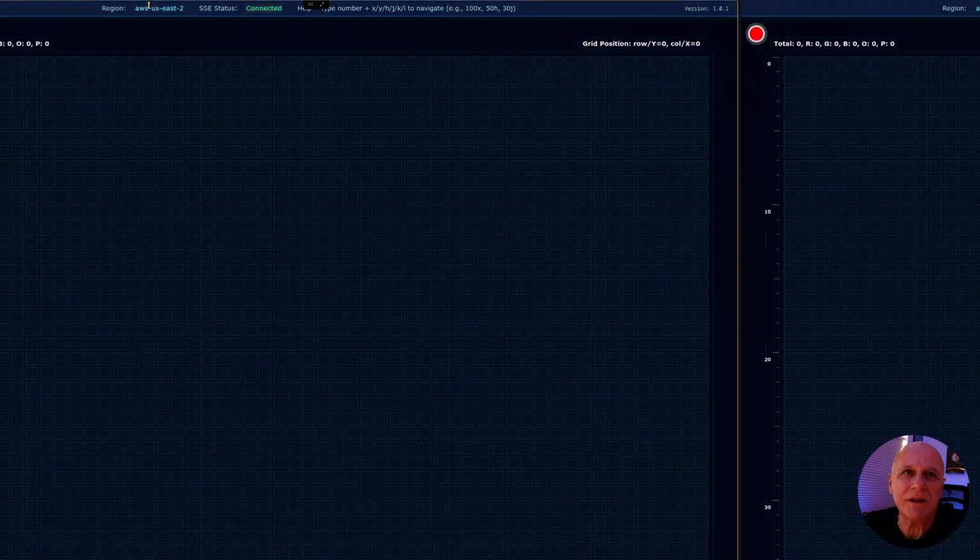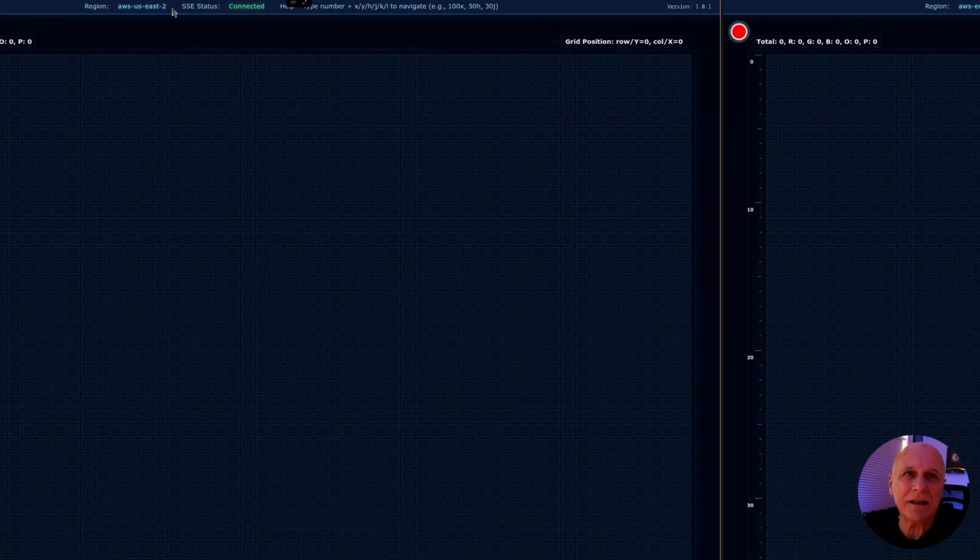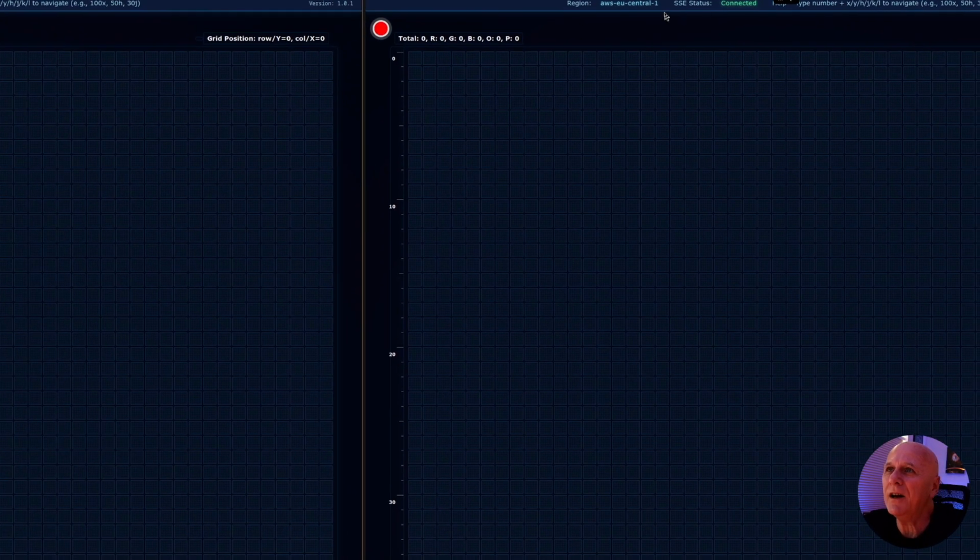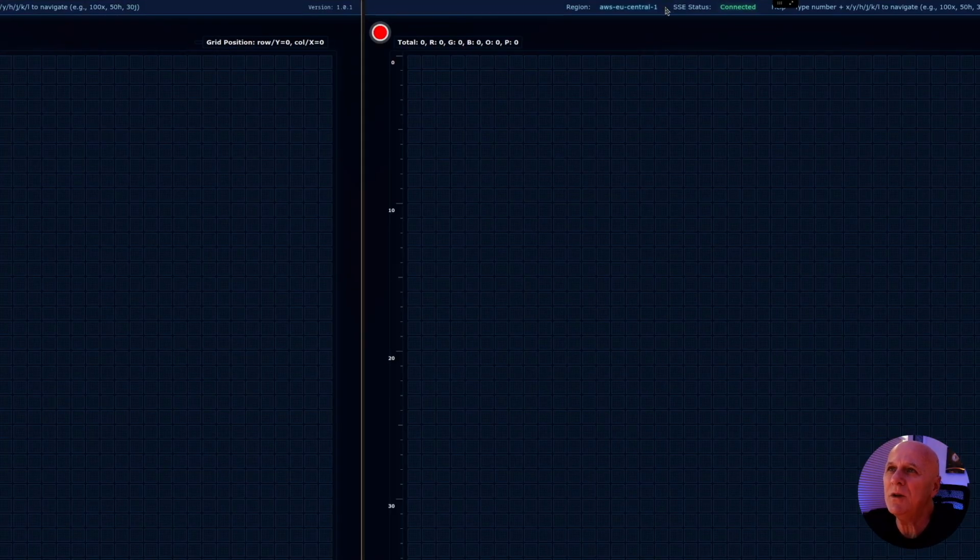Let me zoom in at the top. The top of the screen shows this one is in region AWS US East 2, and the other web page is pointing to AWS EU Central. So it's in Europe. The data that you see in the screen on the left is coming from that region in the US East and Amazon. The data that you see in the screen on the right is coming from Europe, from databases in Europe.